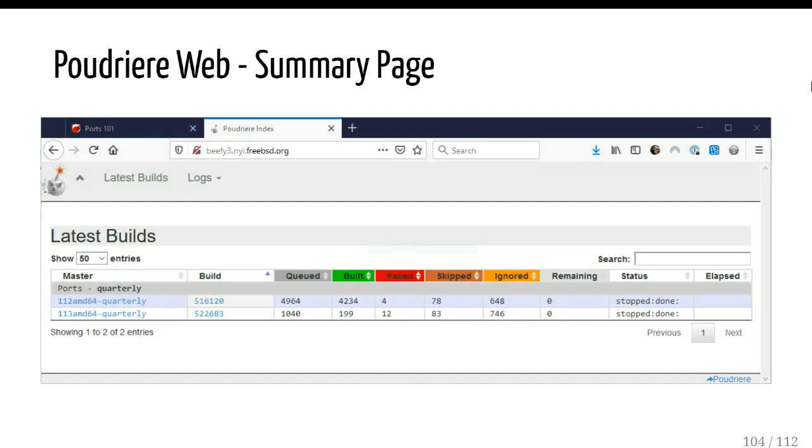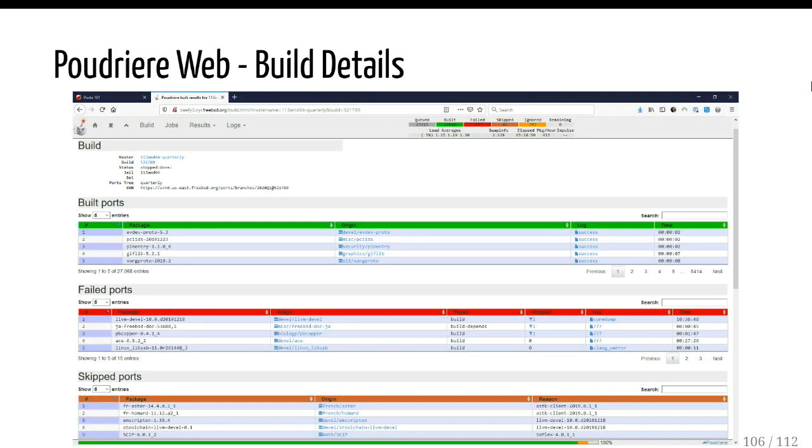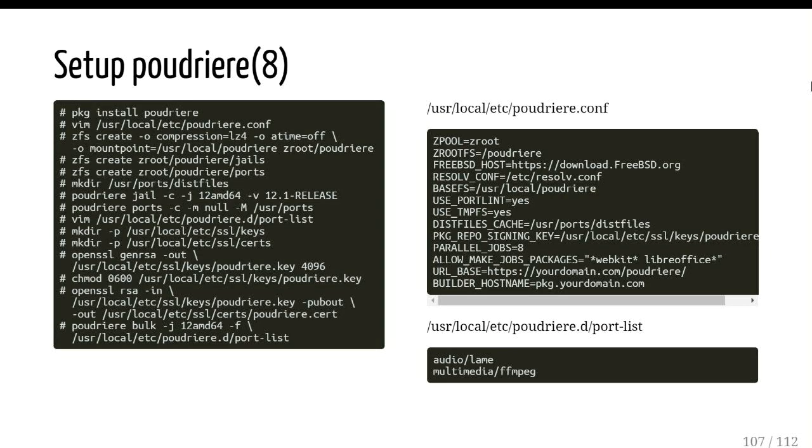And lastly, I was going to talk a bit about Poudriere, but I'll have to skip over it. You can see it's got a nice web interface to show you what it's doing. It essentially allows you to bulk build ports in parallel. I've heard people say that it's hard to set up Poudriere. That's every command you need to type to set up Poudriere, so it's really not that hard.